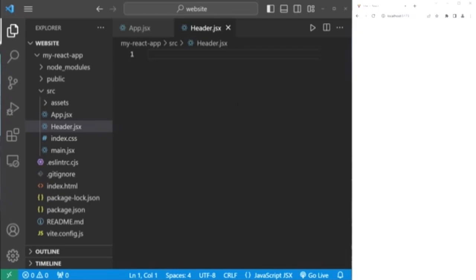We will be working with function-based components. We will create a function with the name of header. Do pay attention to the capitalization. Then we would like to export this component so we can import it elsewhere. At the end of this file, type export default, the name of the component, header.